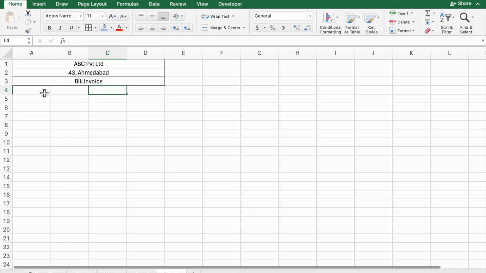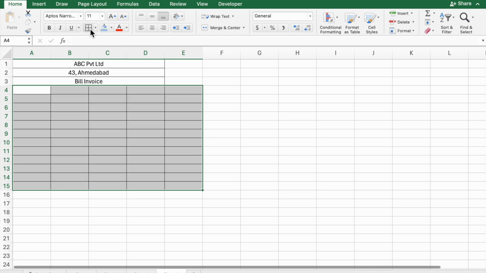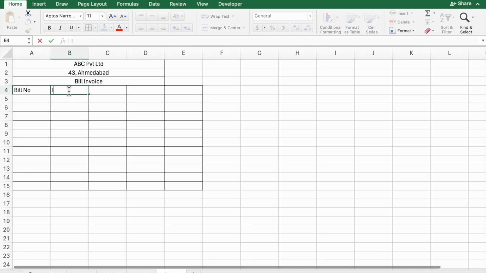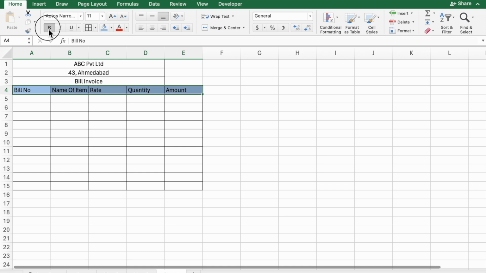Now you have to just select the first five columns, and then click on this table. Now in the first row, type bill number, name of the item, then rate, and then quantity, and then amount. So now I am just going to make it bold and fill the color.